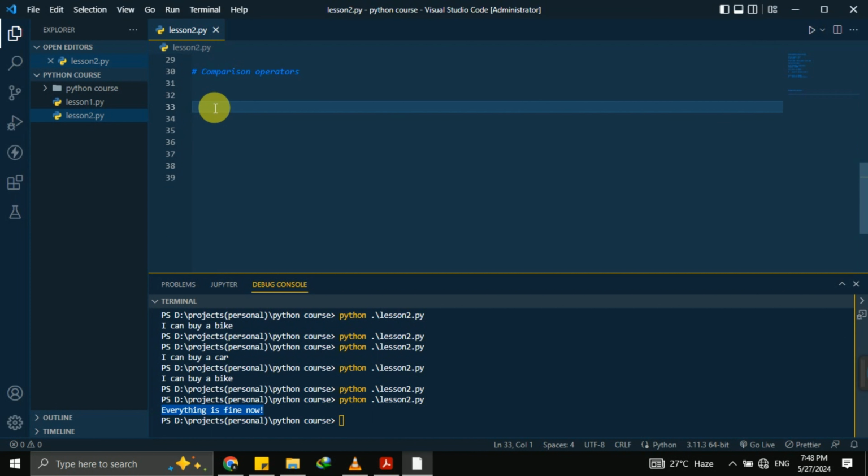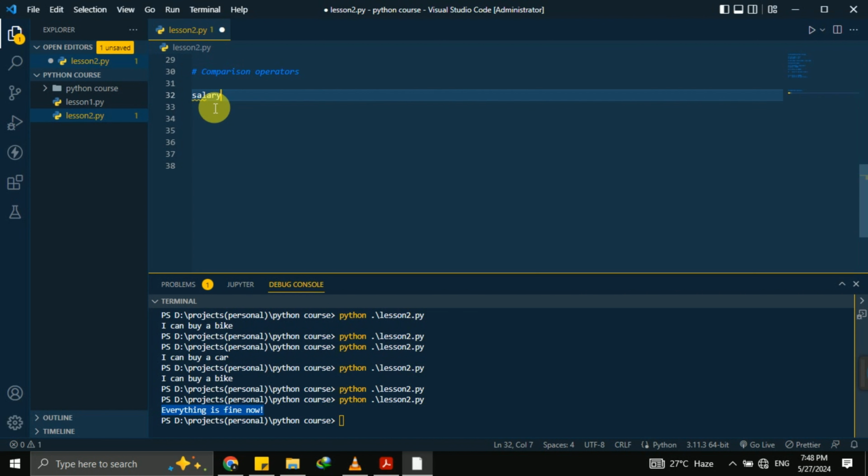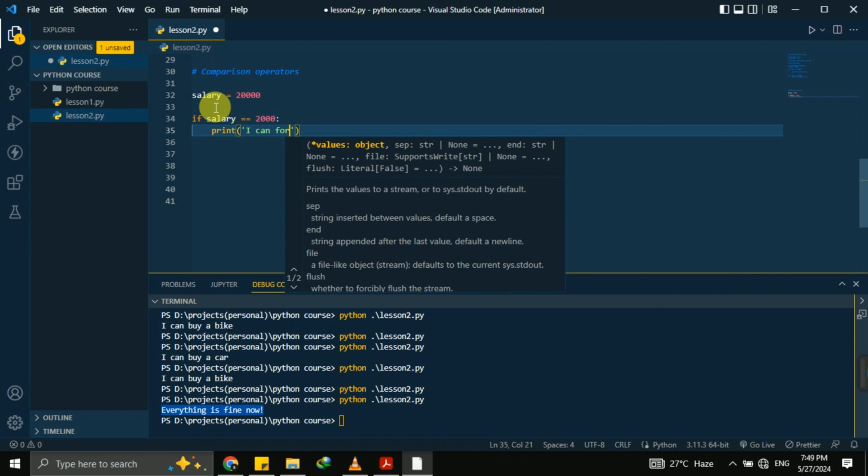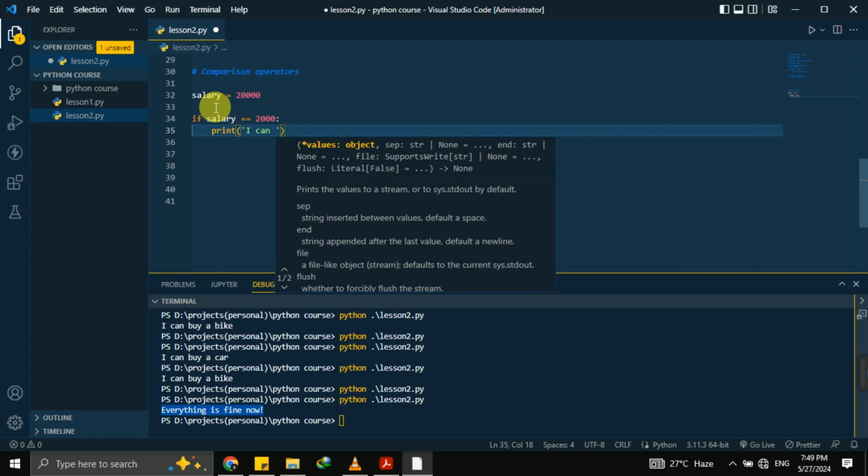So now let's talk about comparison operators. We talked about the equal to sign, the equality comparator. It compares two variables or two values, and then on that it works some functions. For example, let's say my salary is 20,000. I said that if my salary is equal to 20,000, I can go for shopping.